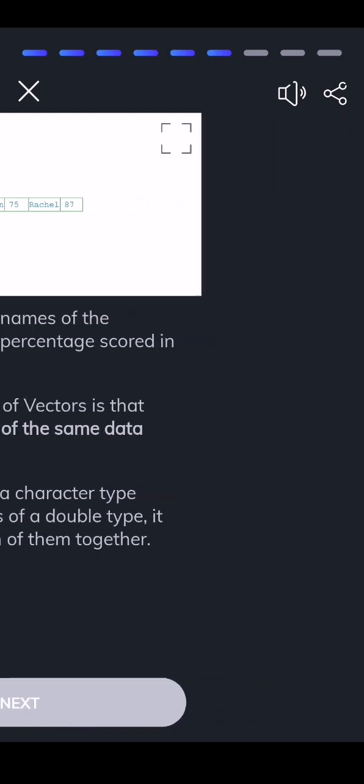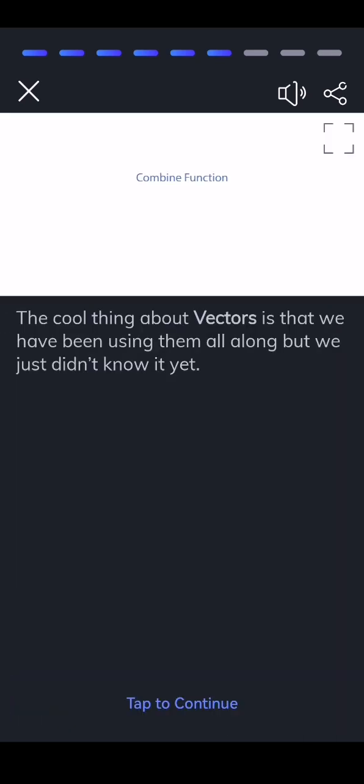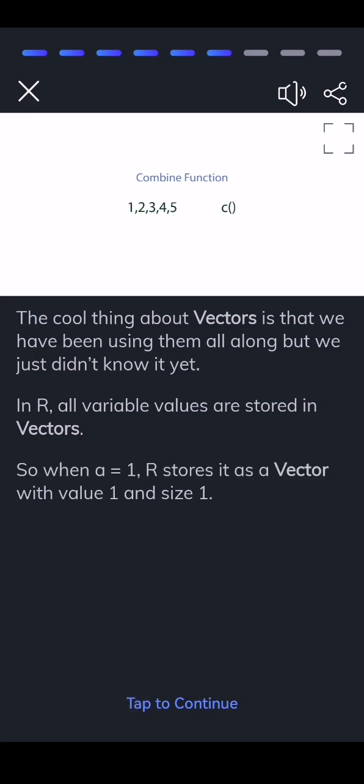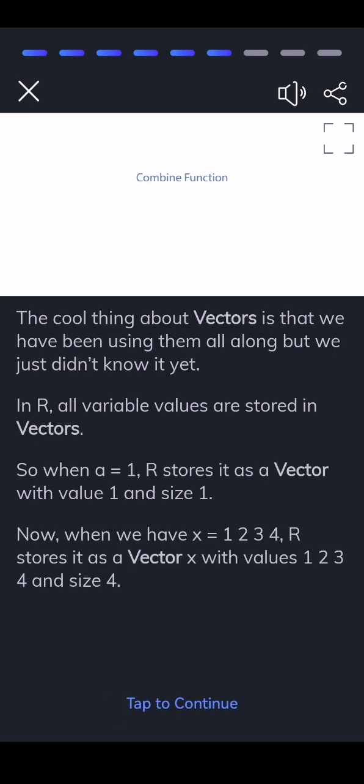The cool thing about vectors is that we have been using them all along, but we just didn't know it yet. In R, all variable values are stored in vectors. So when a equals 1, R stores it as a vector with value 1 and size 1. Now, when we have x equals 1 2 3 4, R stores it as a vector x with values 1 2 3 4 and size 4.